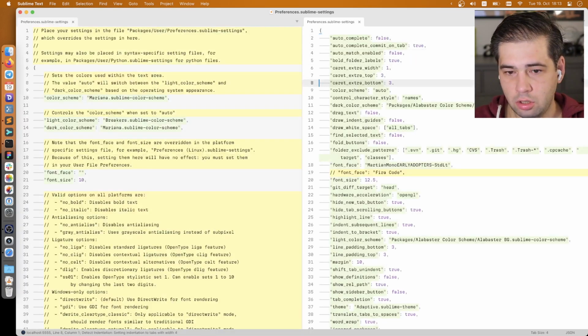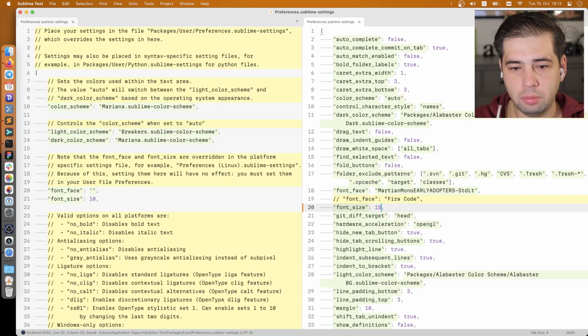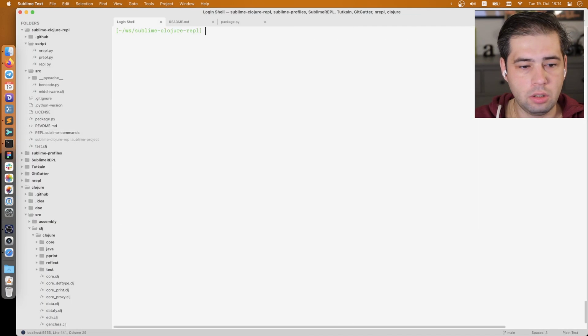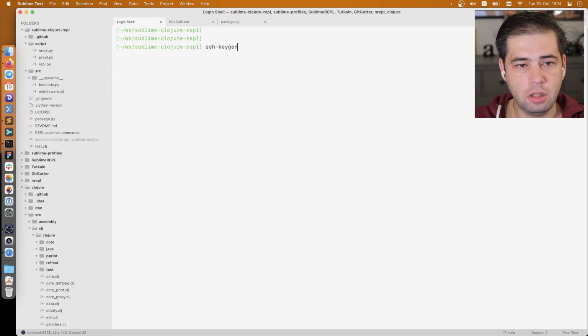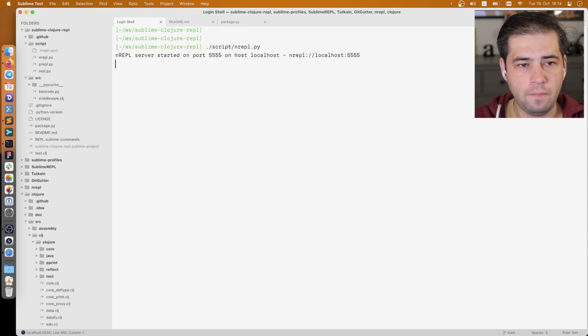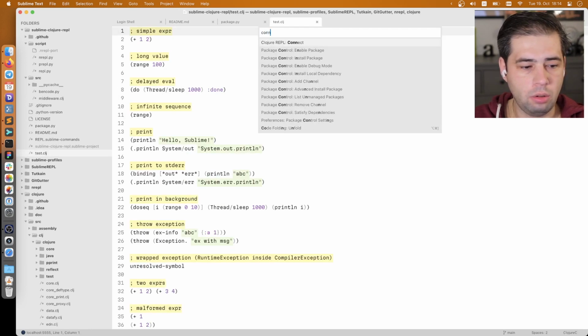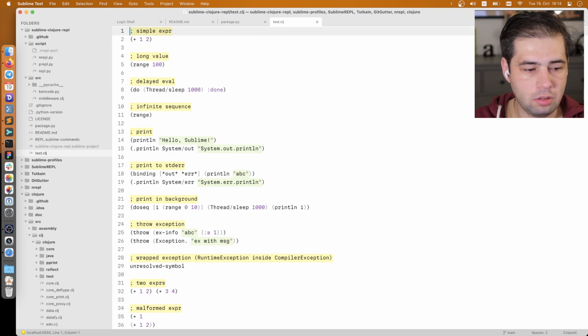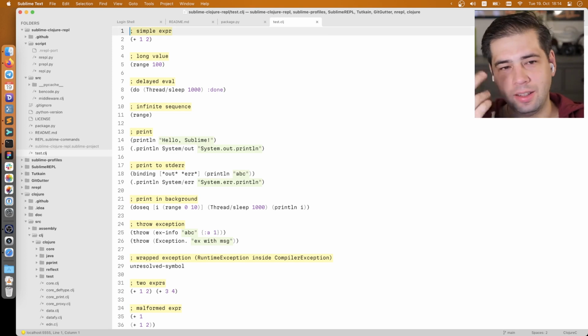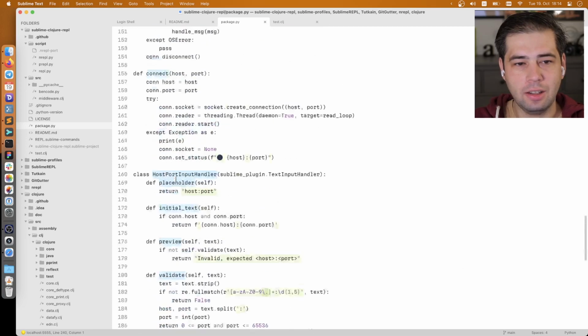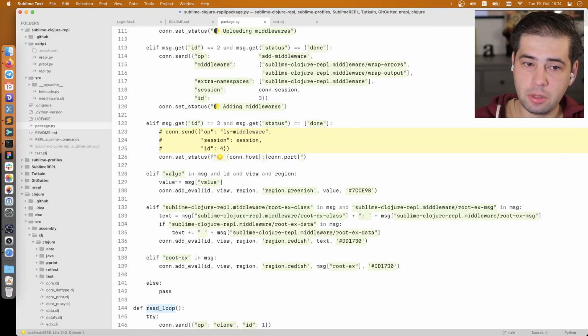Let me change font size back to where it was. So we have REPL here. We probably want a REPL here. Okay, and let's open this, connect. So pay attention to the bottom left corner. You will see a little animation here. Yeah, it's too quick. But the thing that I did is now there are multiple steps for preparing the connection.